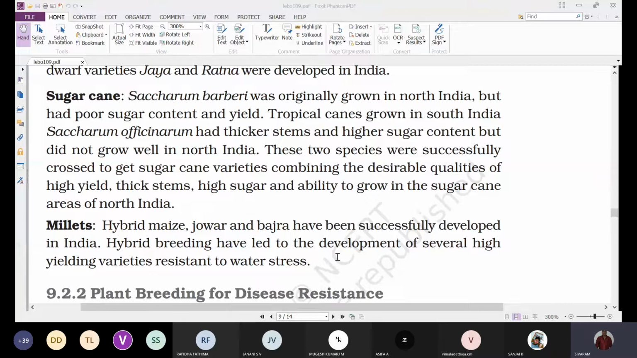But when you observe Saccharum officinarum, which is usually grown in the soils of the southern part of India, the stem is thick and has more sugar content. It is rich in sugar. After observing this, they introduced Saccharum officinarum into the northern part of India also, but it was unable to grow properly.